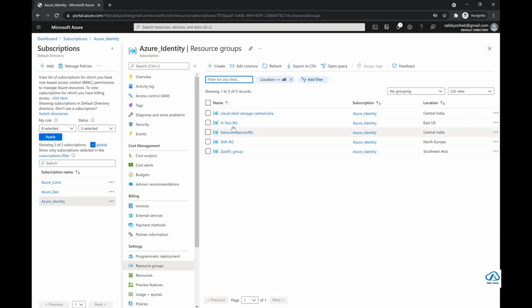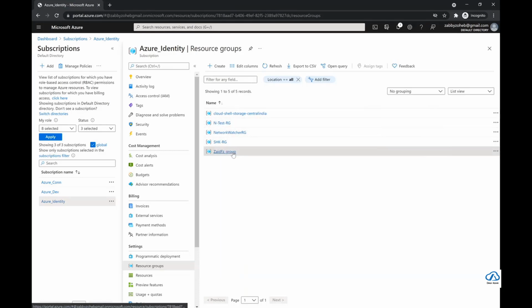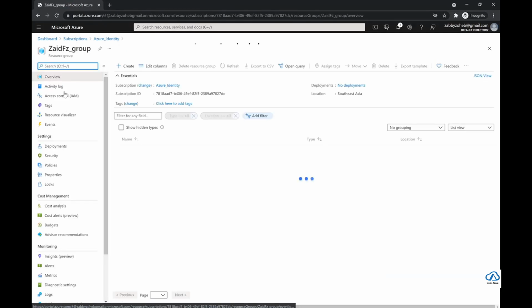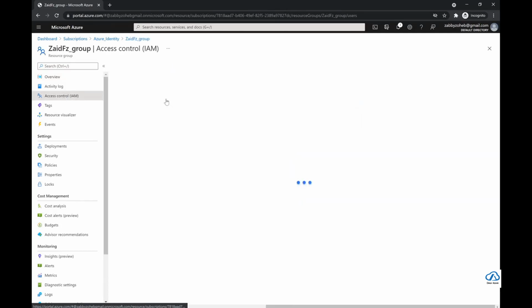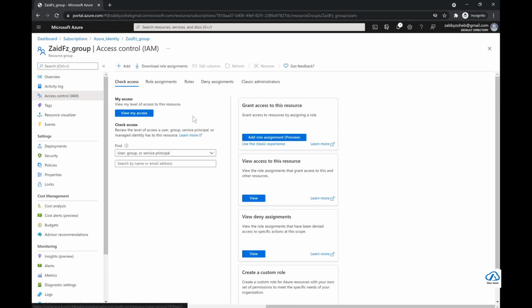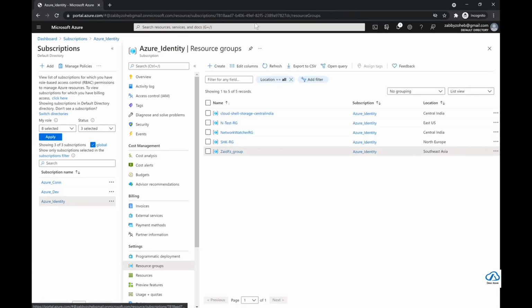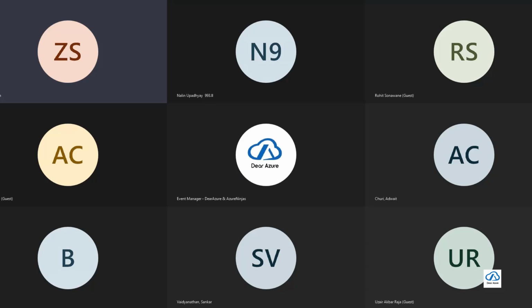I can have resource group based permission assignment also. Like I have this group, and I can define permissions right on the resource group, and anyone who has access to this resource group, if it has any resources inside it, will have permissions on those resources also. So that's how we define permissions, either on the subscription or on certain resource groups.